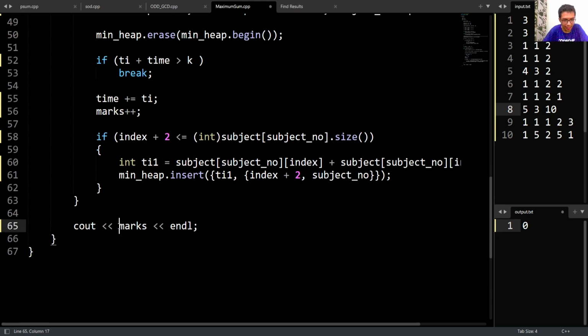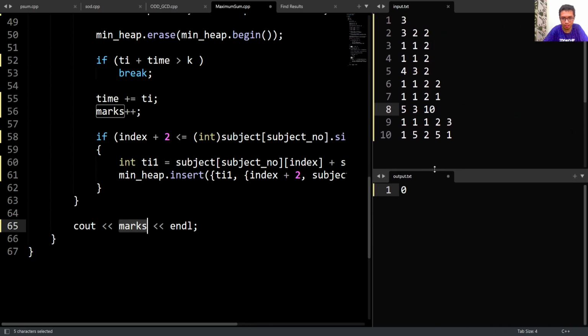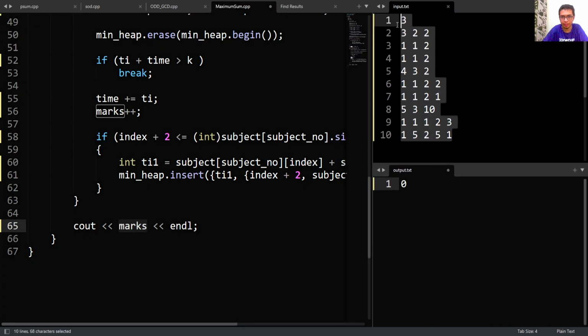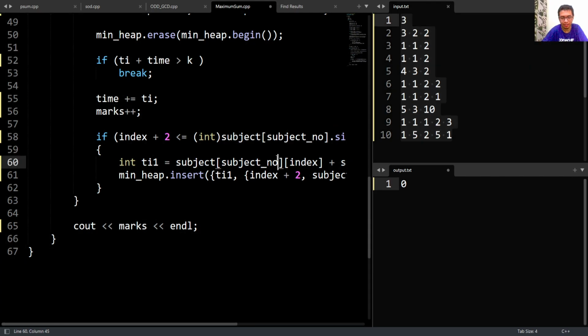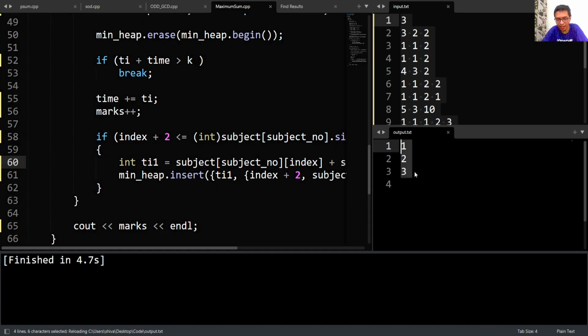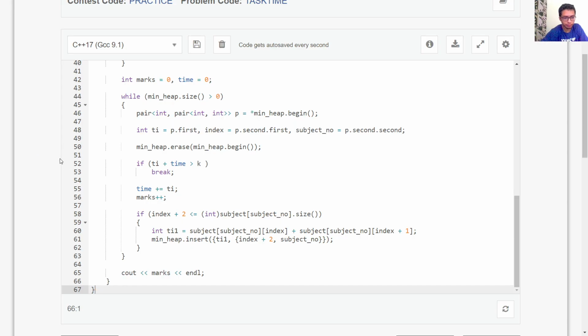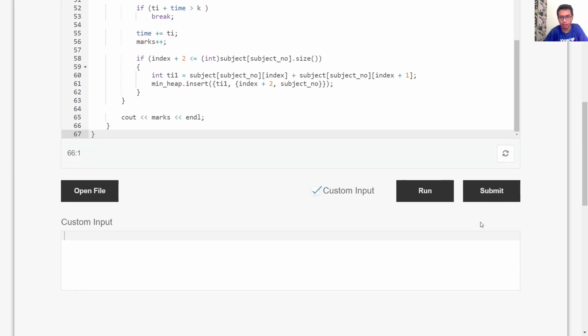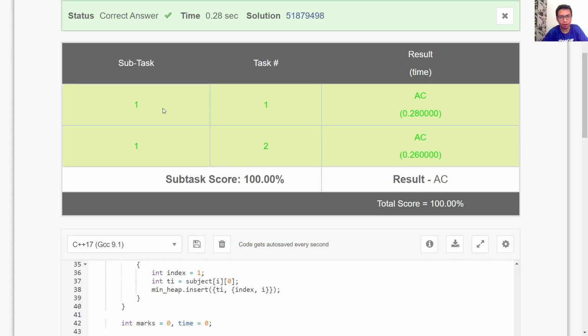So at the very end, I will simply print the marks. So let's just run this code. This is the sample input that we have in the problem statement. And the output should be 1, 2, and 3 for this, right? So let's just run it. Here we can see that our answer is 1, 2, and 3, which is the correct answer. So let's just submit the code. I'll click on submit. Here we can see that I got the correct answer.